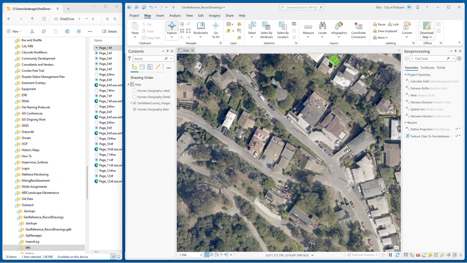So now what we do is we take our drawing and all you have to do is drag it in. It takes a second to load once you drag it in, but it'll load. And so once it comes in, then the next thing we have to do is define the projection.